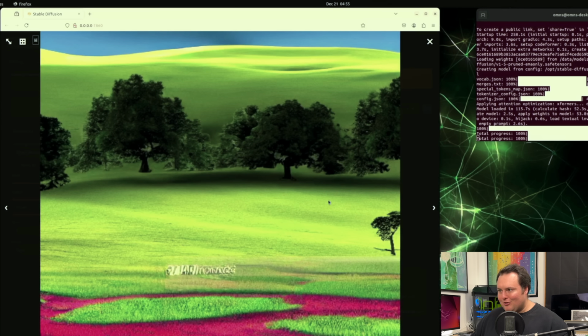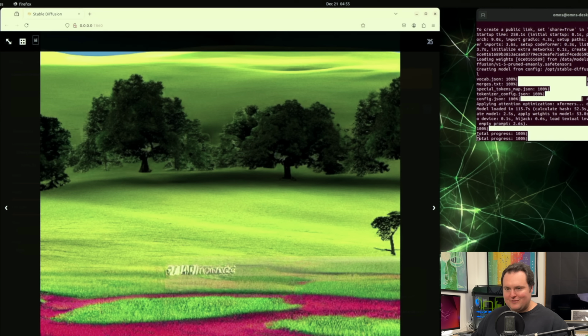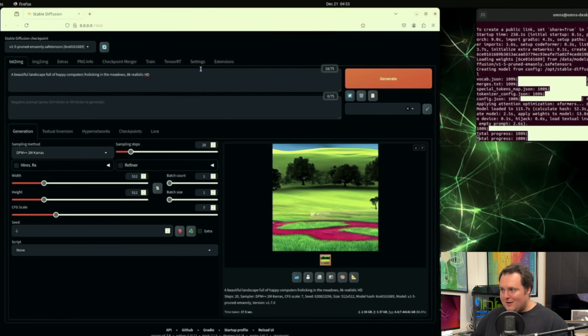Now, of course, this result may be questionable to some, and it almost does look like an alternate reality version of the Windows XP default background. However, to actually be able to play with this locally offline on something that's sipping power and kind of cheap in the realm of generative AI, I think is cool and something that really was drawing me to this.